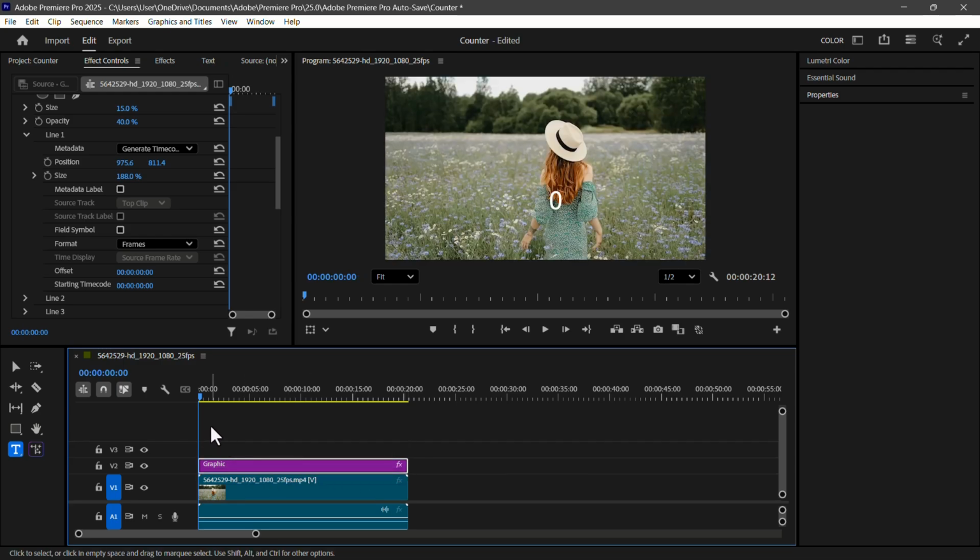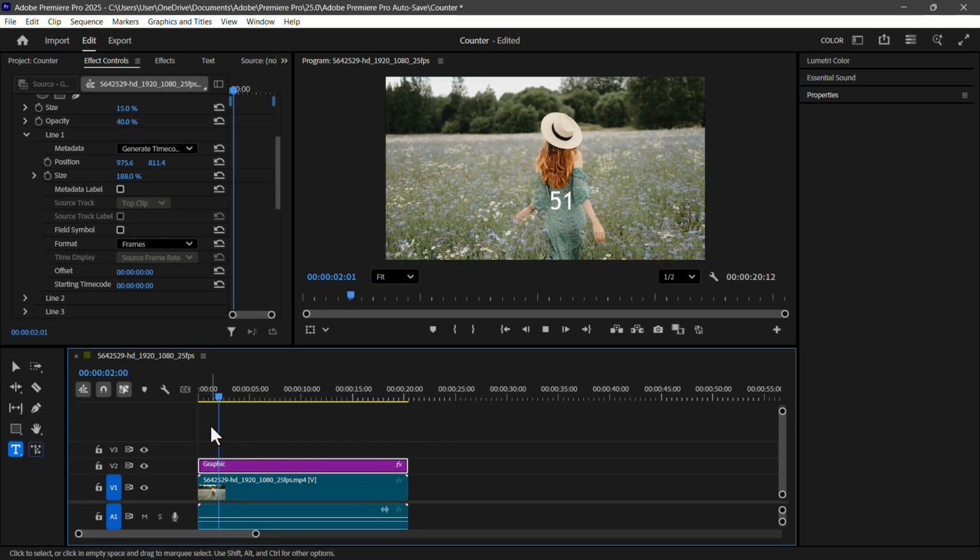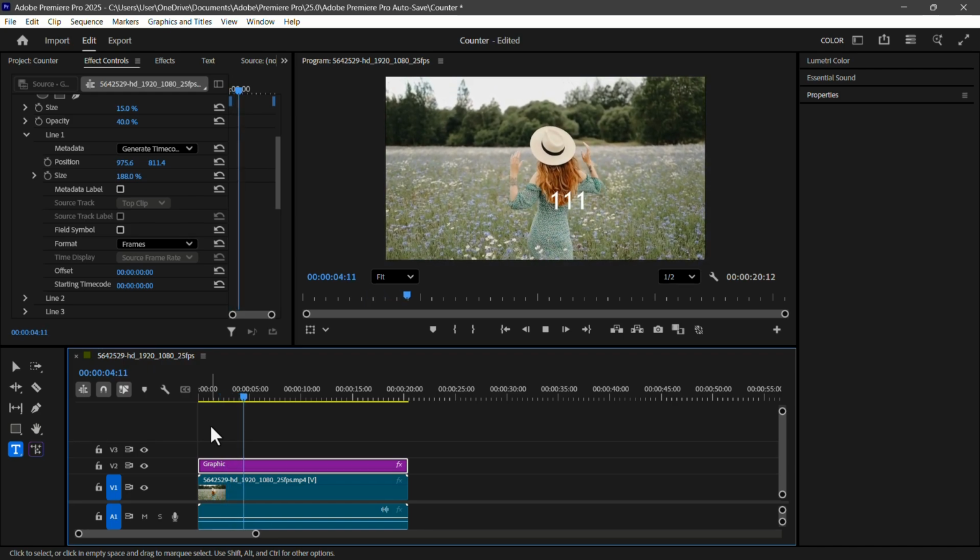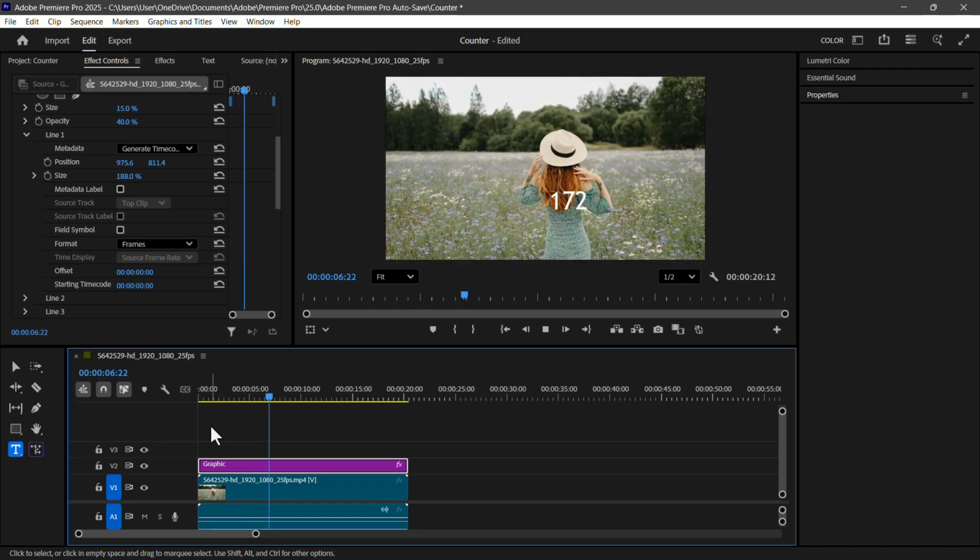Now let's play it from the start. Here you can see that the counter is working perfectly fine. And that's how you can create a counter in Premiere Pro.